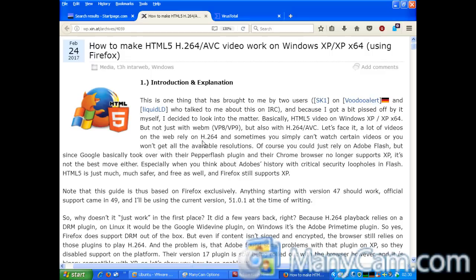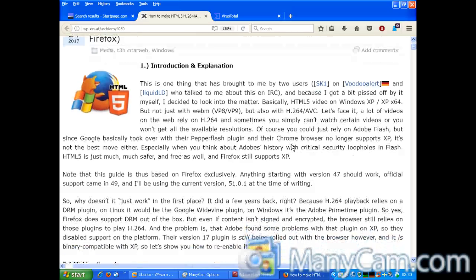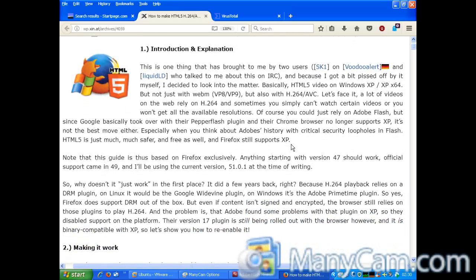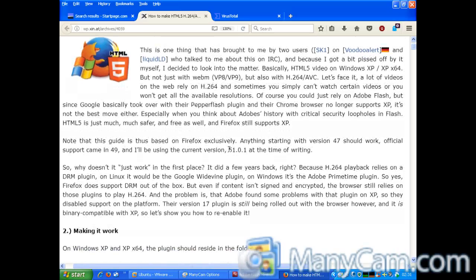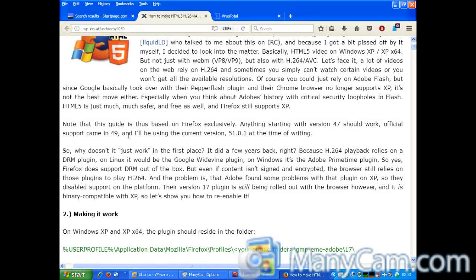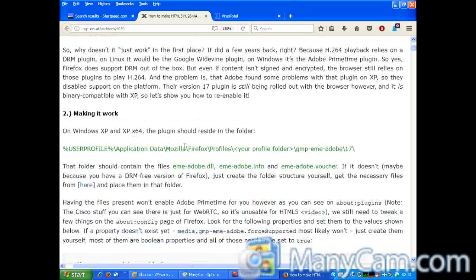That's basic. A lot of videos on the web rely on H264, and sometimes you simply can't watch certain videos, or you won't get all the available resolutions. Of course, you could just rely on Adobe Flash, but since Google basically took over with their Pepper Flash plugin and their Chrome browser no longer supports XP, it's not the best move either, especially when you think about Adobe's history with critical security loopholes in Flash, blah, blah, blah, blah. Let's just find out where this flipping patch is, making it work.